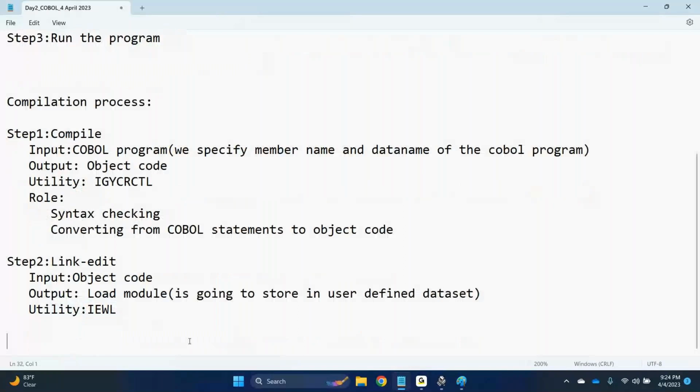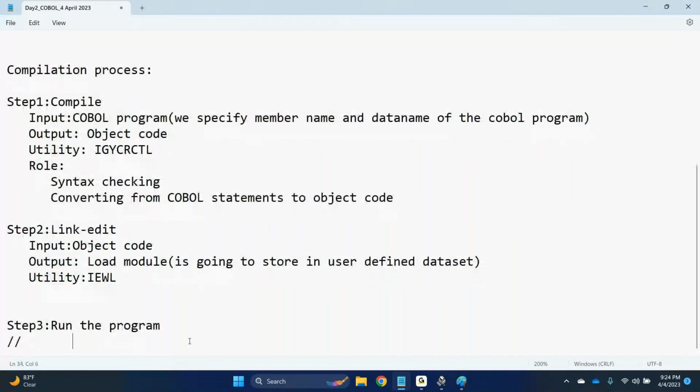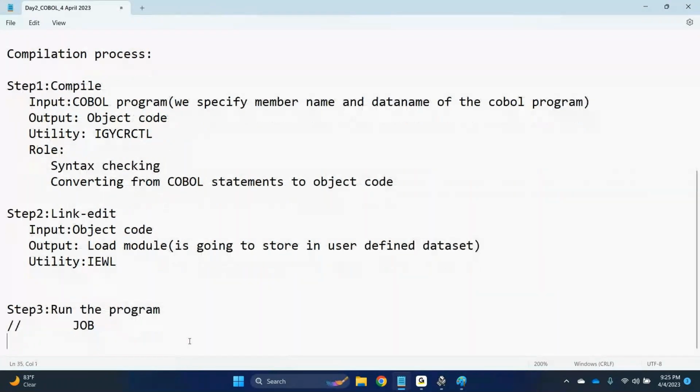So step 3, run the program. How do you run the program? Write the job part. The run JCL should be written by us. You should write it. Okay, job code. Step 1, EXEC PGM equal to PCM1.